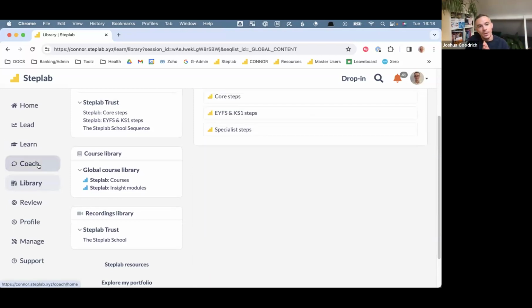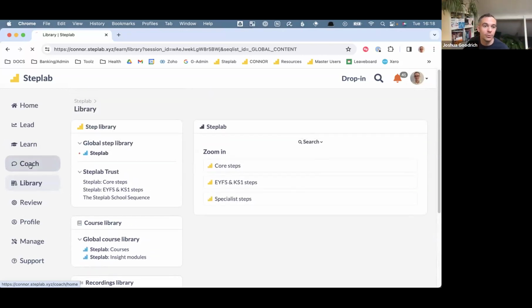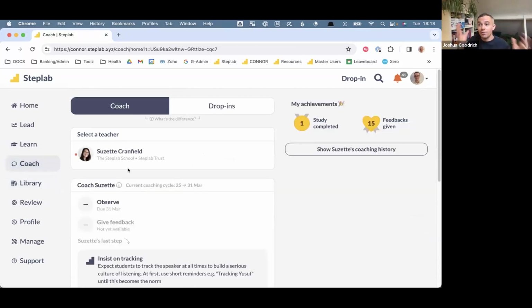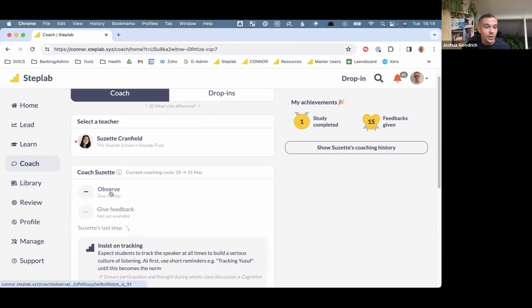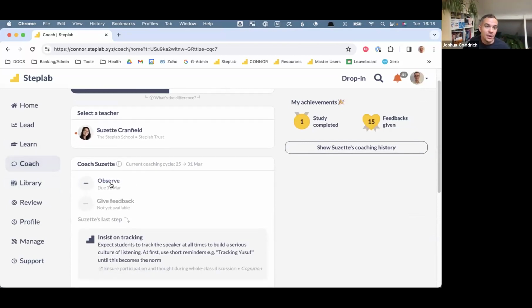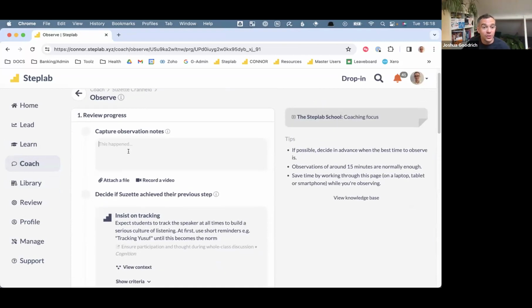Now, the purpose of all that stuff is for use in a coaching conversation. So really what Steplab does is it helps people to use that content through how we power the observation and feedback process. So I'm going to go ahead and coach Suzette. I'm going to go and see Suzette's lesson. I'm going to do this really quickly, so I'm not going to fill everything in like I really would, but I take 15 minutes to go and see Suzette by clicking observe. I would start off by capturing notes about what I see.